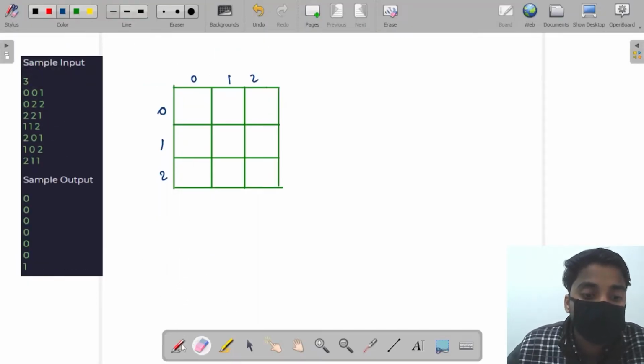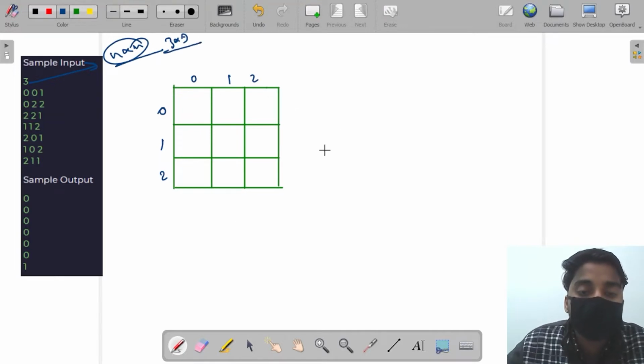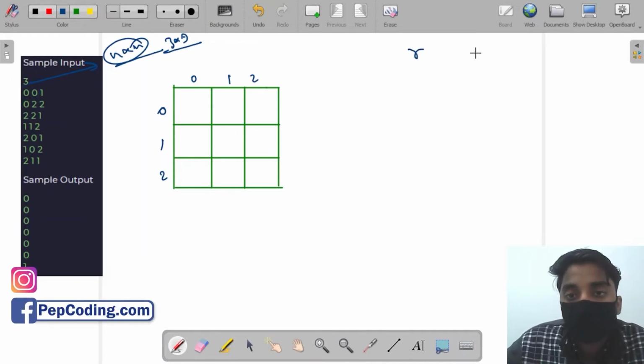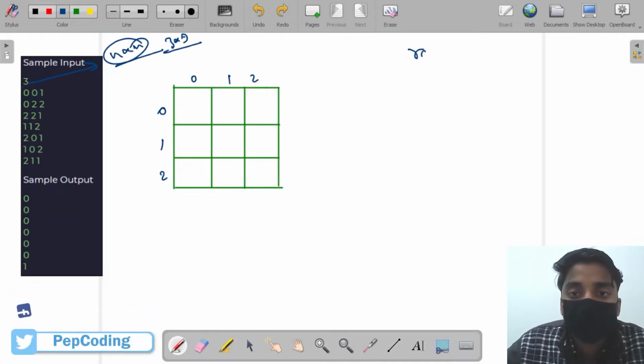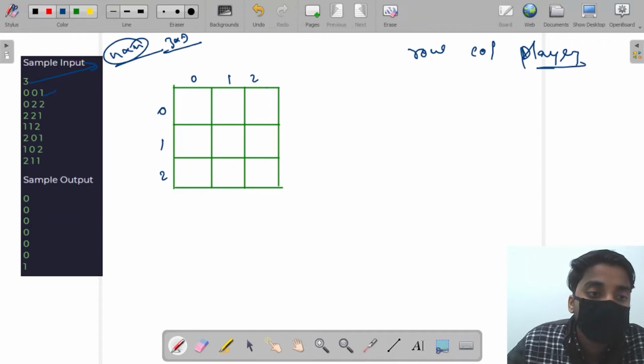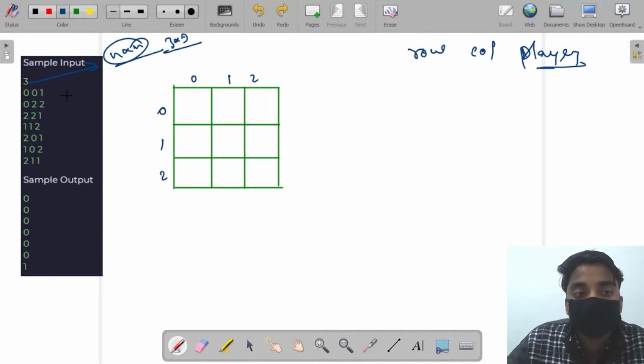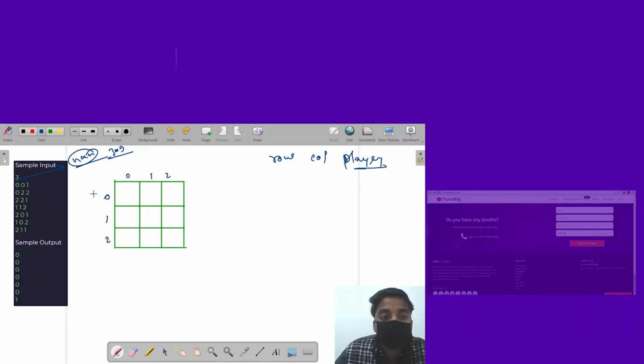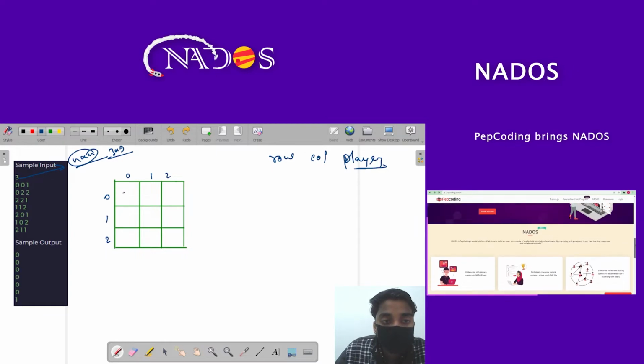Here, the sample input 3 says that we have a board of n cross n, that is 3 cross 3. So this is a 3 cross 3 board, and these are the moves of the players, where the first two values, 0 0, are R and C, that is the row and the column, and the third is the player value, whose move it is. Now like 0 0 1, here at 0 0 the first player moved.